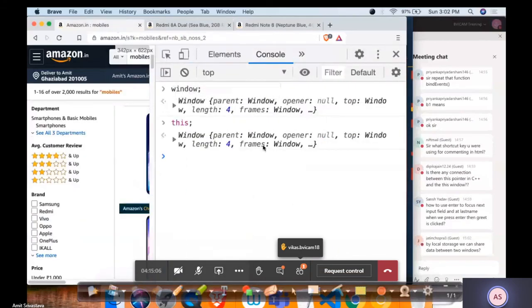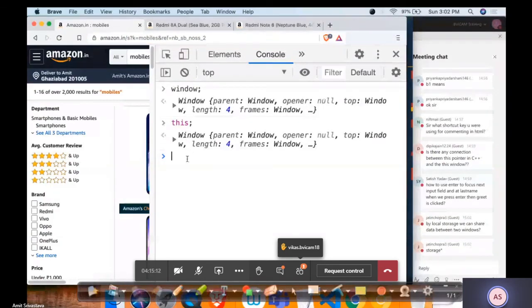And there is another answer. Every domain, like amazon.in, is one domain, and it has something called local storage. Somebody also answered, Jatin answered. So local storage is a temporary storage in your machine. It is on your hard drive, and it will not be gone until you clear it.